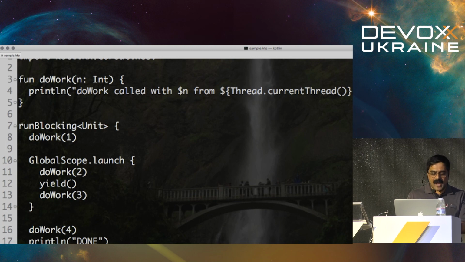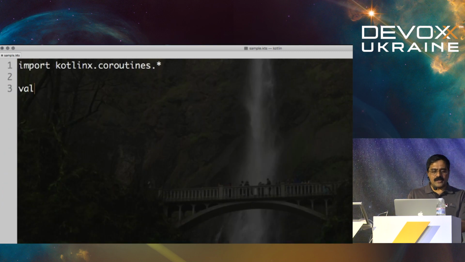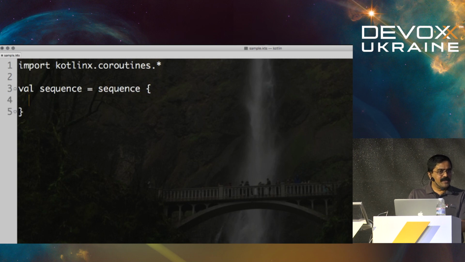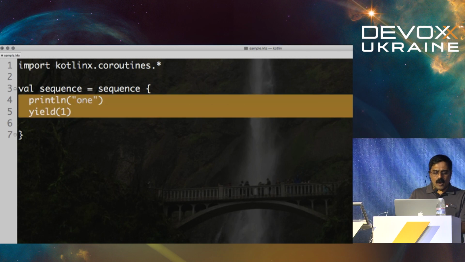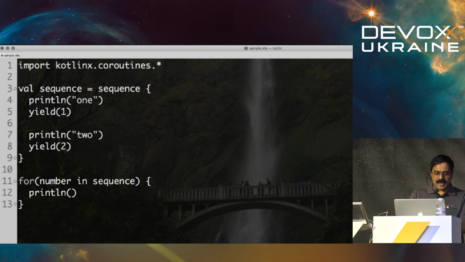So to understand that, I want to go back, because it's a little easier to explain it, to this example we saw. I'm going to say sequence right now. And remember this example we wrote, what did we do? We said print 1 over here, and then we said yield 1. And then we also printed 2, and then we also yielded 2. But then we said for number in sequence, and then we simply printed out, let's say, the number.